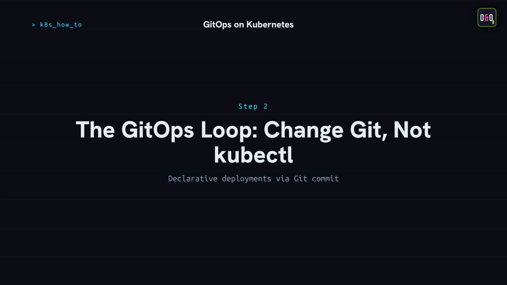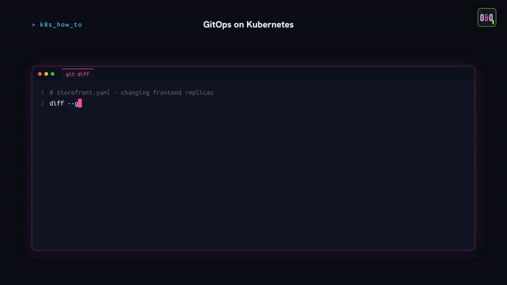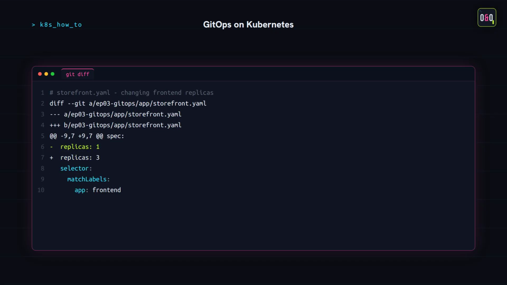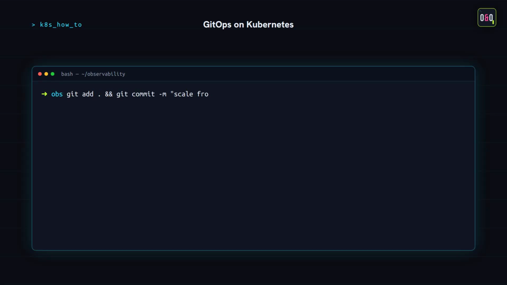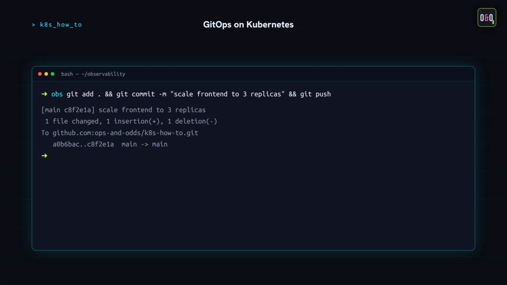We open our storefront manifest and change the front-end deployment replicas from 1 to 3. This is a simple one-line change in our version-controlled YAML file. The git diff command clearly shows the modification. This diff is our deployment plan, our change request, and our audit log all in one. We stage the change, commit with a descriptive message, and push to the main branch. This commit is now our immutable deployment record.